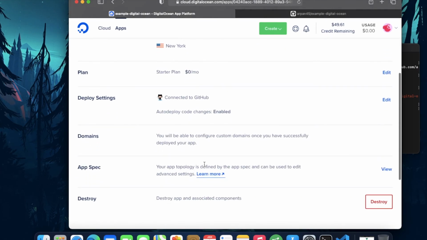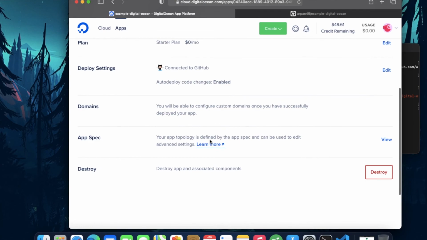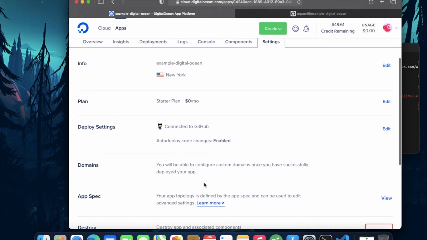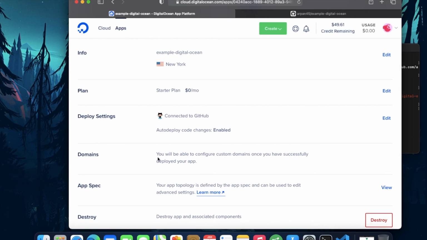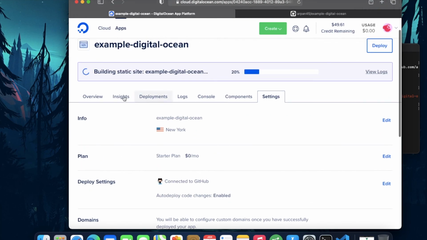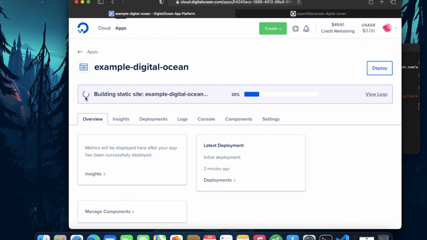So here are the settings. You can change the plan. You can add your own domain. After you successfully deploy the application, you will get an option to add your own custom domain like anything.com or your extensions. You can change the hosting zone here. There are a lot of things and they are continuously adding.